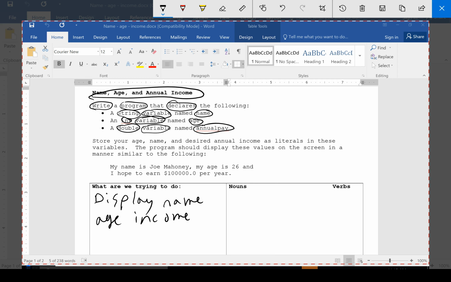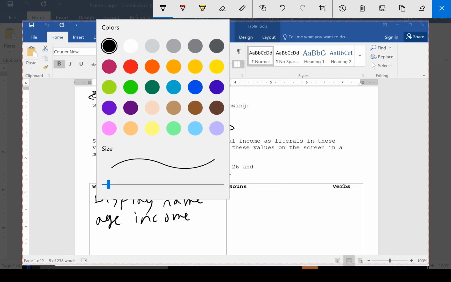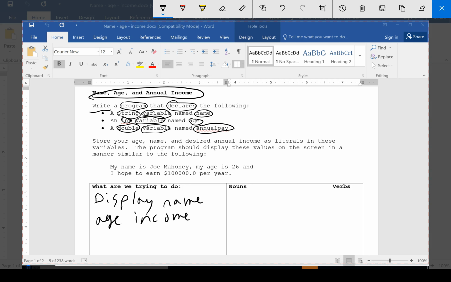Whoops, I'm sorry, I screwed something up. Write is not a noun. Where's my erase? Write is a verb, okay? So write a program that declares the following. Store is a verb. Age, name, annual income. These variables. Program. Display these variables on the screen. Values is a noun. Display them in a manner similar to the following.